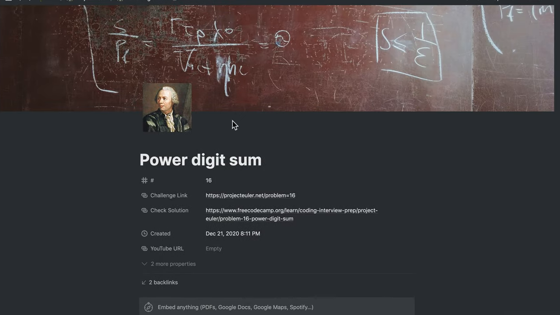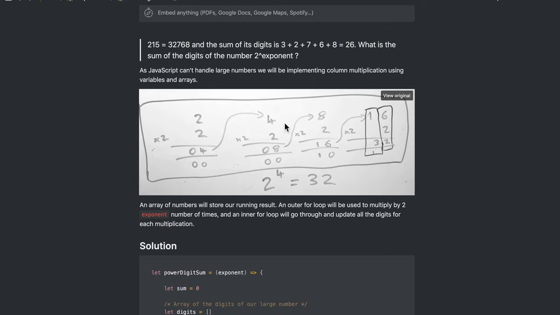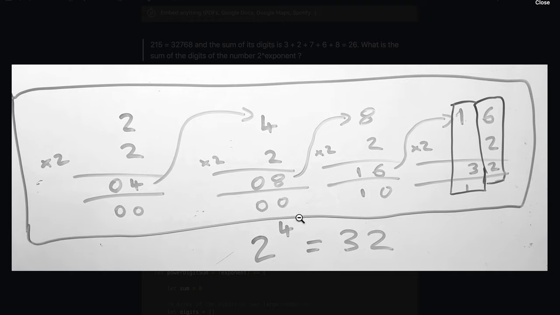So what we're essentially going to do instead is create a form of column multiplication. I'll go through a quick trace so you know what it's like. If we were doing 2 to the power of 4, we'd start off with 2, and then we just times it by 2 4 times. 2 times 2 is 4. Then we times it by 2 again, which becomes 8. We times it by 2 again, which becomes 16, so we write in 6 here, carry over 1 and put the 1 here. Then we multiply by 2 again, which gives us 32. So we write 2 here, carry over the 1, and we have 1 times 2 plus this 1, which is 3. This is essentially what we're going to be doing with JavaScript.